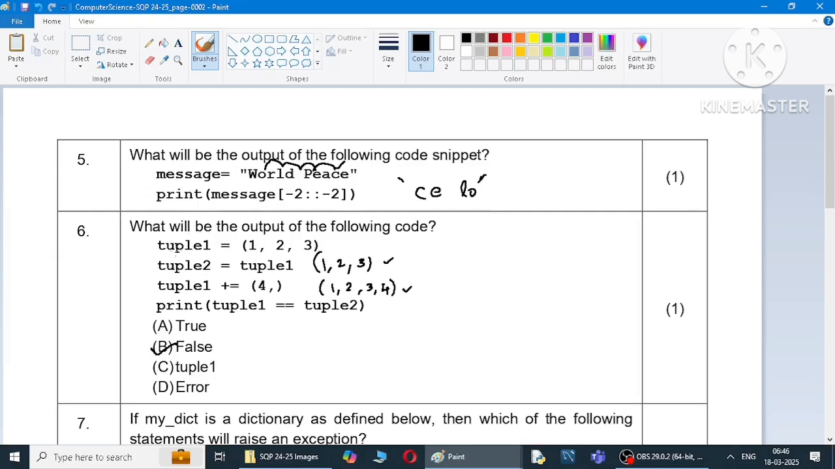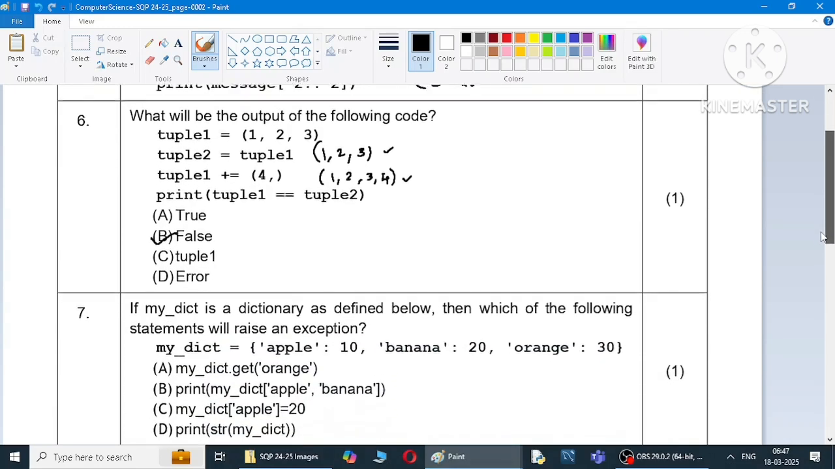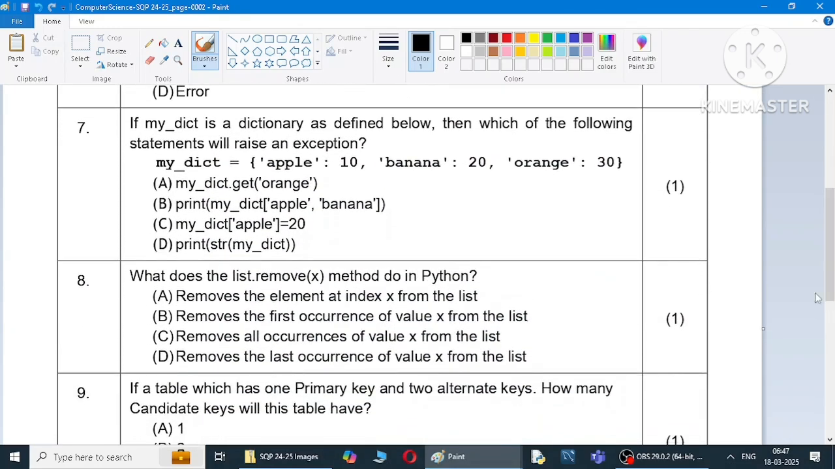Now, if instead of a tuple, this is a list, then for the same program the output will be True. Why? Because when you copy a list directly to another list, both refer to the same list. So the changes will be reflected in both lists. Remember, if you copy a list like this and add something, it will be added in both lists. But in a tuple, both become different.